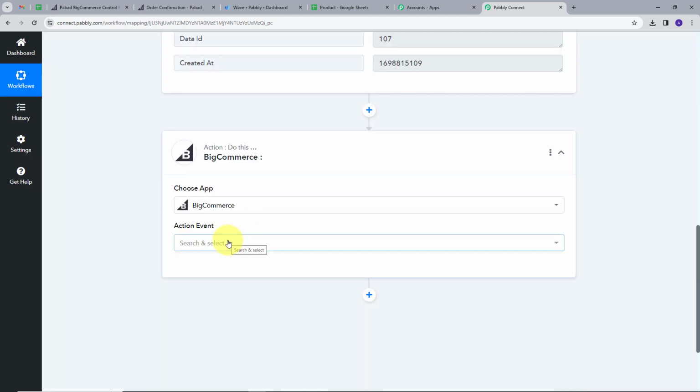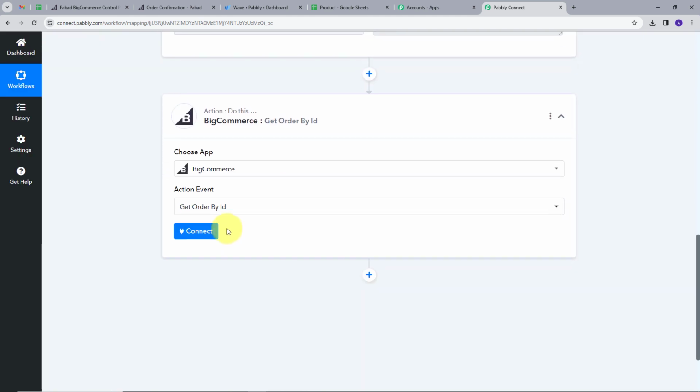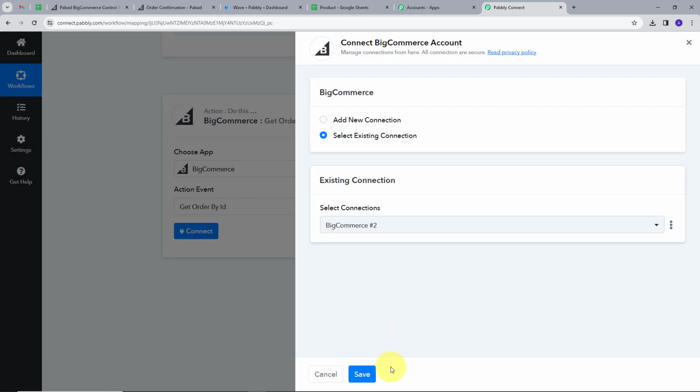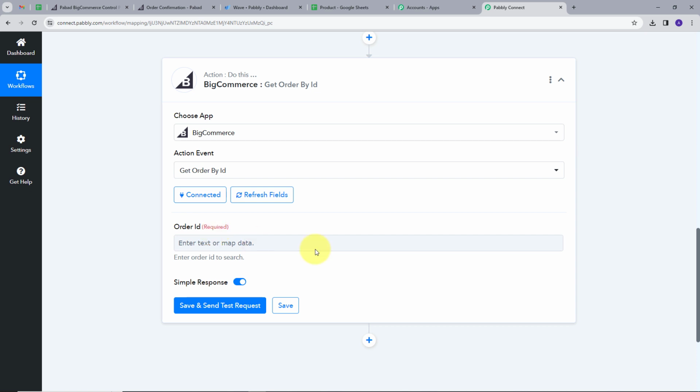And in my action event, I'm going to select get order by ID. So this will get me the order details. So I'm going to connect my account. I will use the same account. So I will click on select existing connection and I will click on save. Now I have to map the order ID. So I will map it from the previous step.